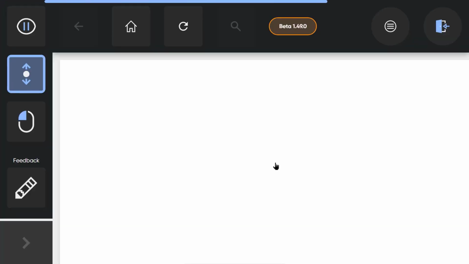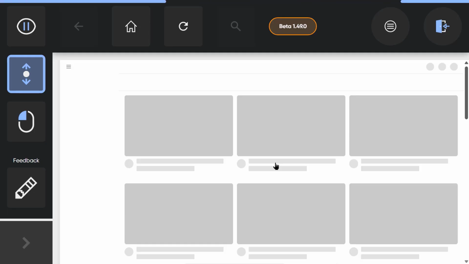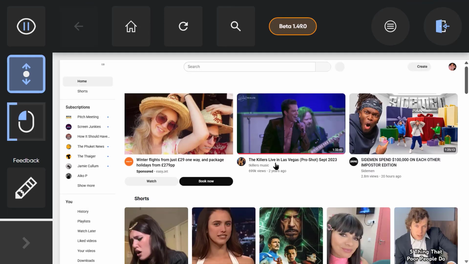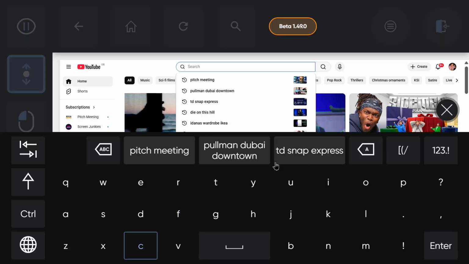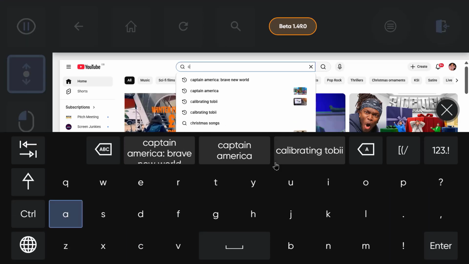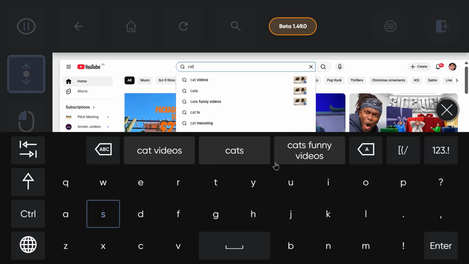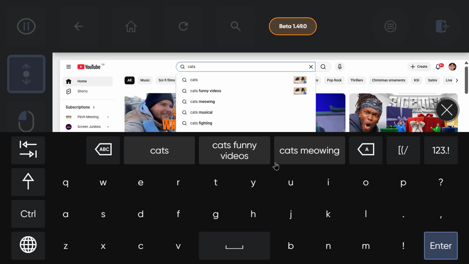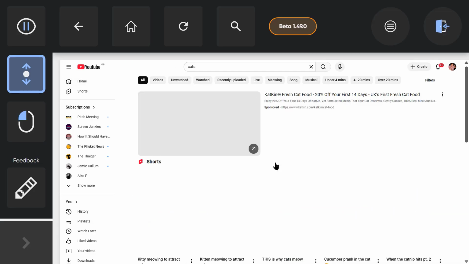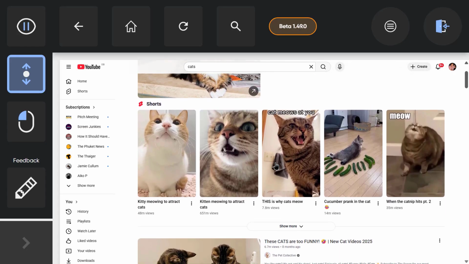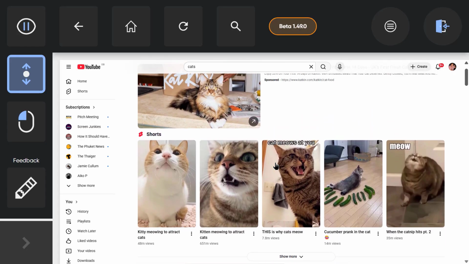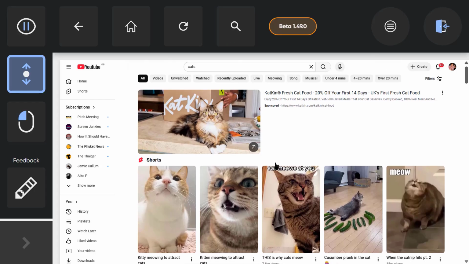So I'm going to start off YouTube Beta. It's going to launch. I'm going to search for something I like, funny videos about cats. And what you'll notice is the prediction there is very much related to the kind of web searches you might be doing. So instantly I'm in scroll mode. So I just look up and down towards the top of the screen and it's able to scroll.